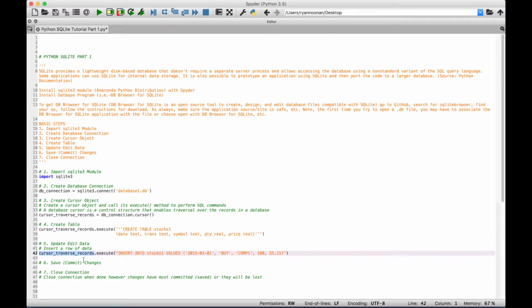Okay, so again, we use our cursor. We use a dot to access the execute method. Inside the execute round brackets, we put our command, insert into. We're going to insert into the stocks1 table the values here. Okay, so the first value is the date in text form, which we specified here. The next is the transaction in text form, then the symbol in text form, and then the quantity of stocks we're going to buy and the price.